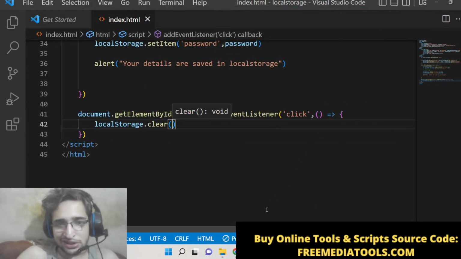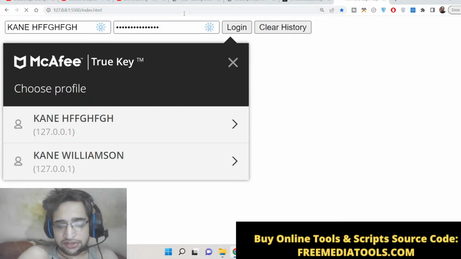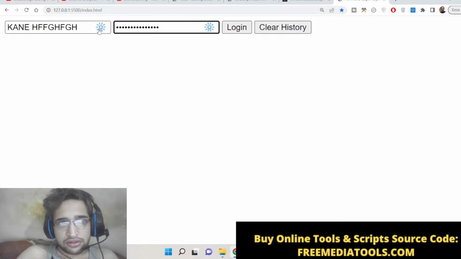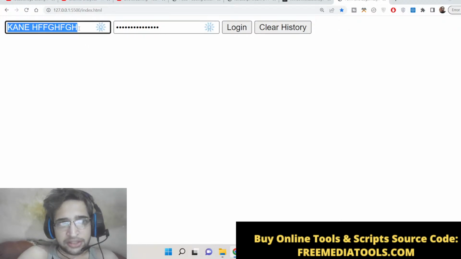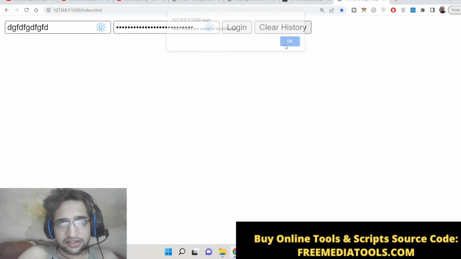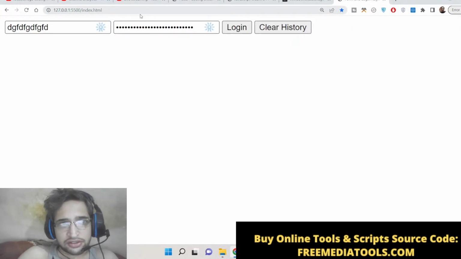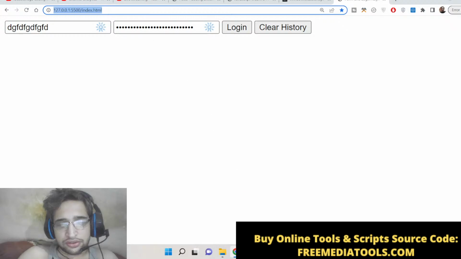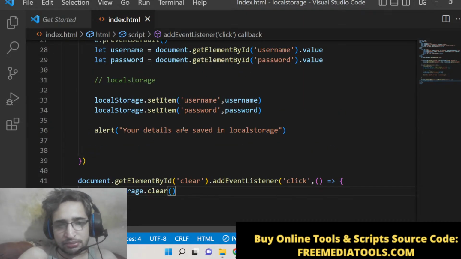Simply call this method. So now what will happen, guys, is you will see, if I write something here, if I have the password, click on login, your details are saved in local storage. If I click this button, clear history, and if I again refresh it, you can see that localStorage.clear is the button here.